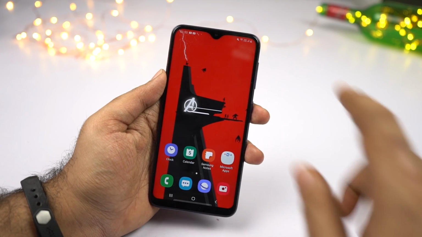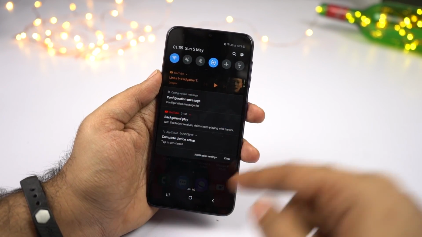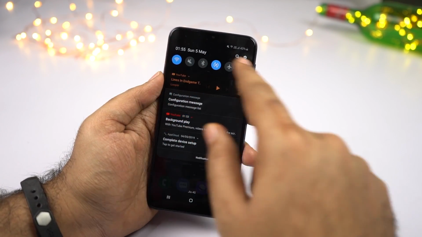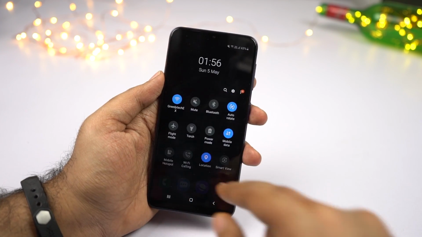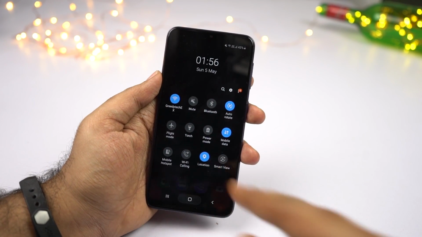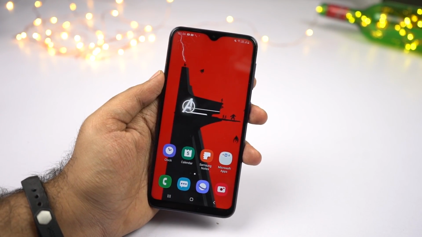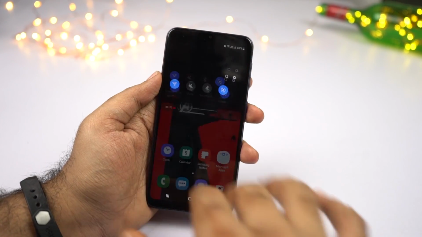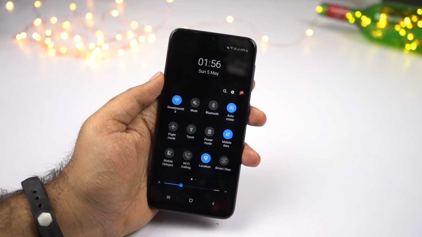Now for another shortcut, you can swipe with a single finger to open the notification area, and over here we have access to some quick toggles. Now you can swipe once again to check out all the toggles. Now if you want to directly open toggles from your home screen or anywhere, you can swipe using 2 fingers and it will open the toggles area immediately.